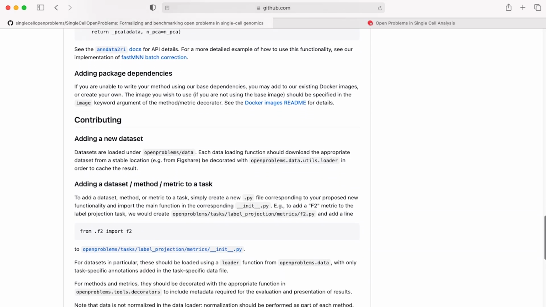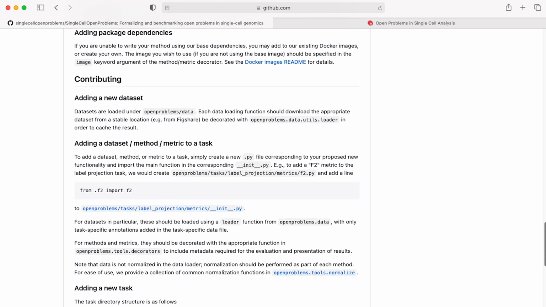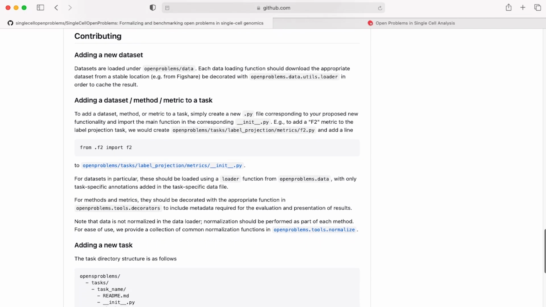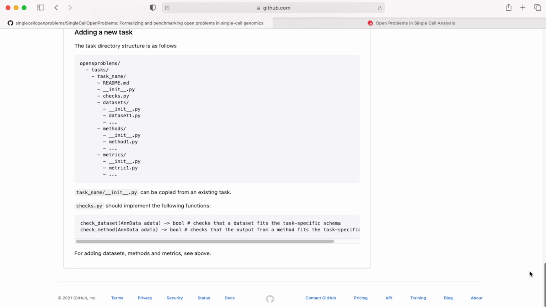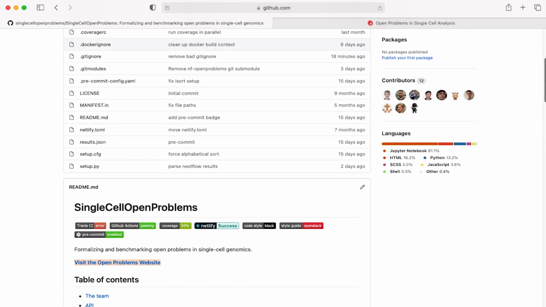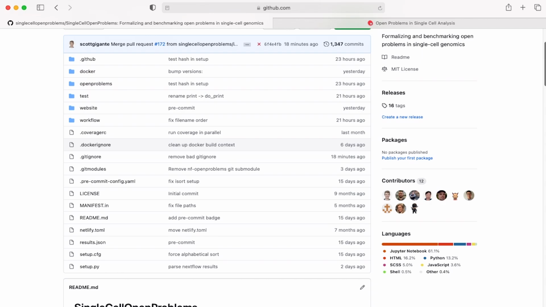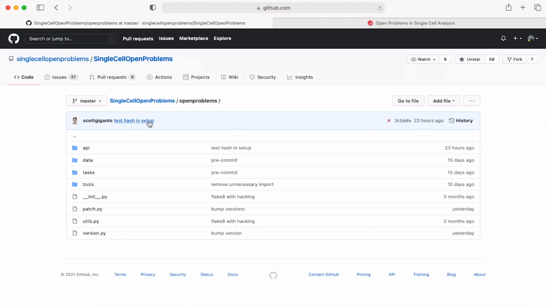We also have information on contributing here as a basic step for those seeking to add a task or dataset. By going into this Open Problems folder, we can start to access the meat and bones of the repository, which are the datasets, the tasks, and the tools here.